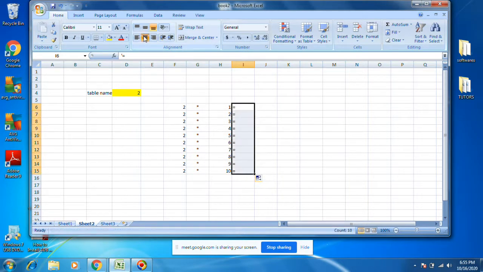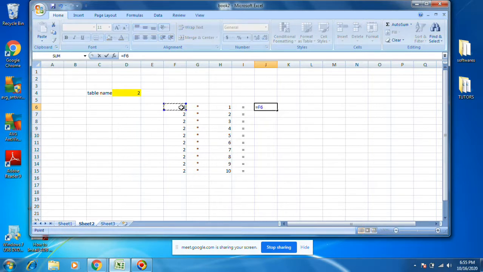I want to keep center. 2 into 1 equals 2. I'm just dragging. This is F7 into H7, like this. All drag. These are cell reference only. This is only absolute reference. You see dollar dollar. This is not a cell reference, it is multiplying these two values. This is only absolute reference.